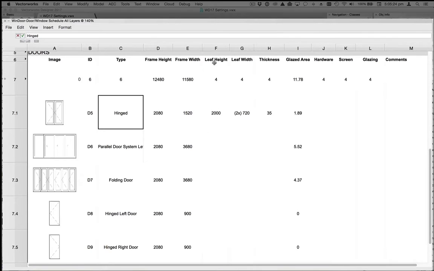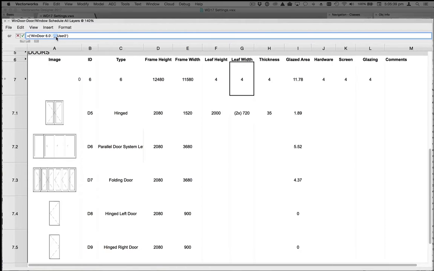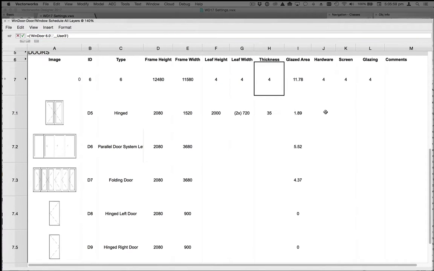So if we go over to leaf height and click in this field here, this is the user 1 field that we customized to say leaf height. This is the user 2 field, so in the formula we've put underscore underscore user 2, and that's automatically populated with the leaf width. The thickness and the glazed area are automatically generated, and then these other ones over here are just ones that we can enter information into.